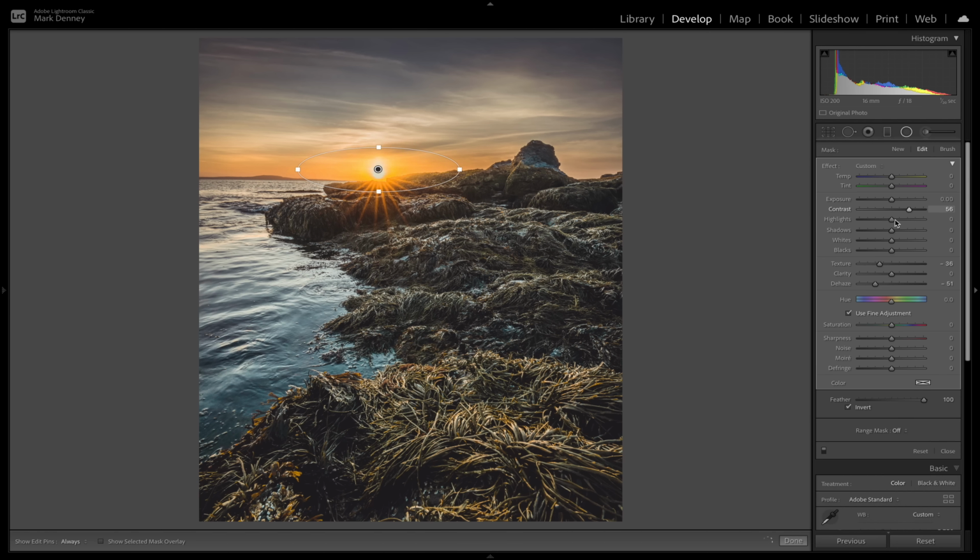and we can kind of rock this back and forth and you can see what that does. So maybe some negative contrast, negative texture, a little bit of negative dehaze. And let's toggle this on and off.